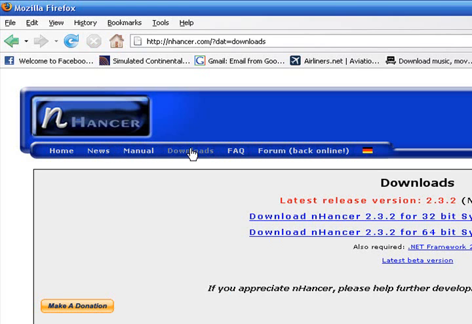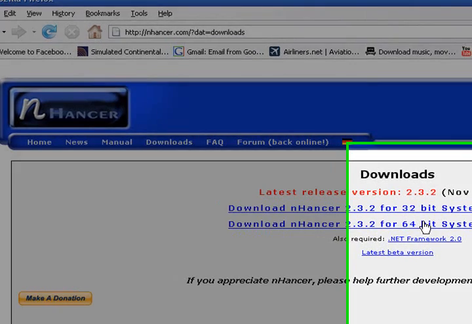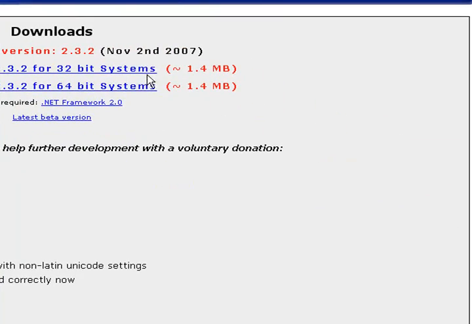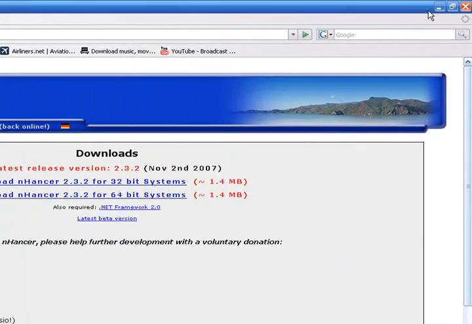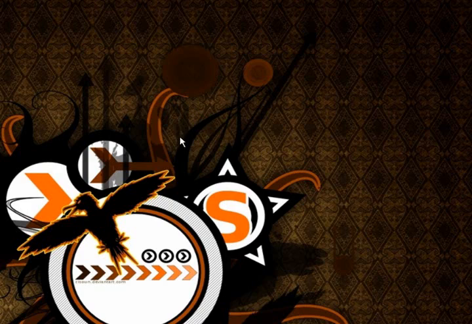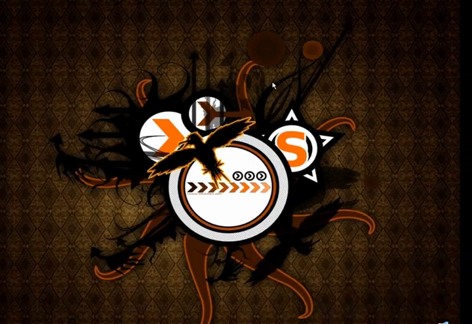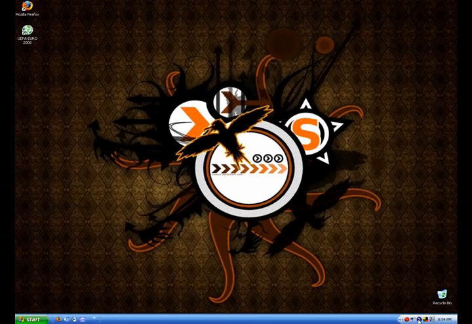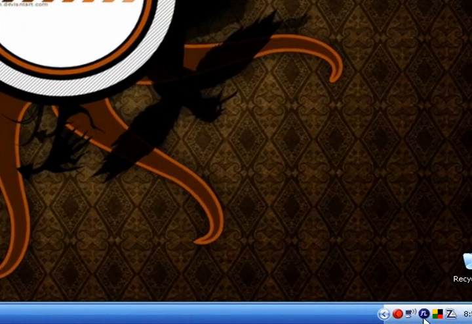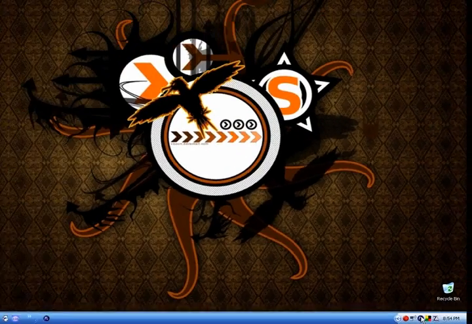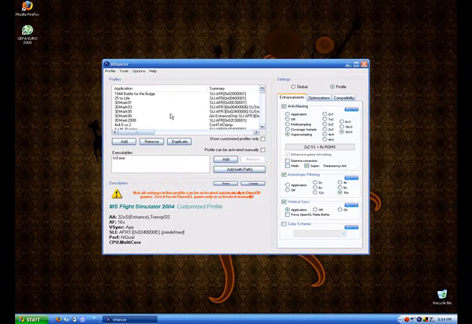So what you do is we're going to go to Downloads, and then we'll select your download depending on your OS or your operating system, depending if you're 32-bit or 64-bit. So we'll go ahead and download that. Now once that downloads and installs, you'll be restarting your computer. Then you'll see on your system tray you have Enhancer here. So let's go ahead and double click on Enhancer, and Enhancer will show up.